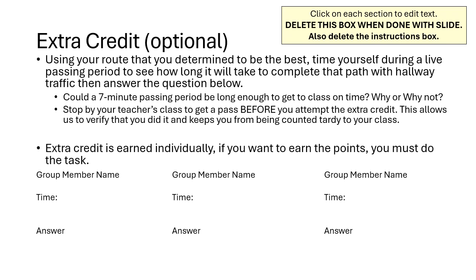Because keep in mind, we're going to be doing this in the middle of a class period when all the students are in their classrooms. And so it might be easier to get between different points. So could a 7-minute passing period be long enough to get to class on time? Why or why not? That's our first question. And then stop by your teacher's class to get a pass before you attempt the extra credit. This allows us to verify that you did it and keeps you from being counted tardy to your next class.